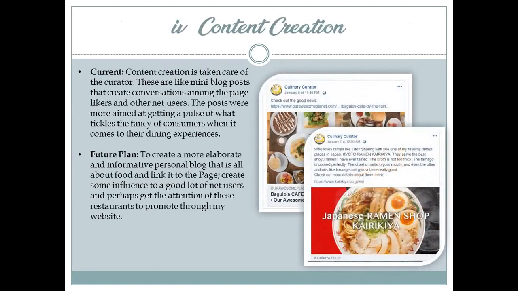So, in terms of content creation, the current content is being done by yours truly, the curator. And these are just mini blog posts that create conversations among the page likers and other net users. The posts were more aimed at getting a pulse or a dipstick idea of what these consumers actually fancy when it comes to their dining experiences. Therefore, the posts that I've created are rather conversational.